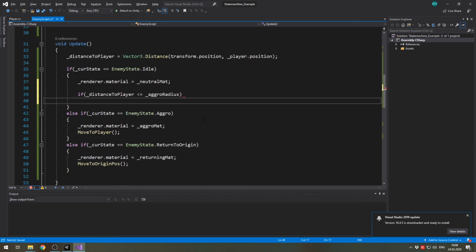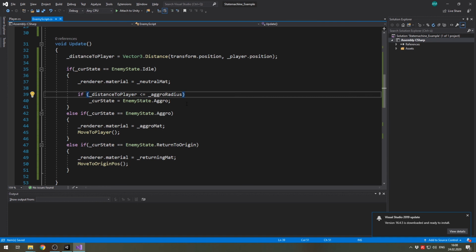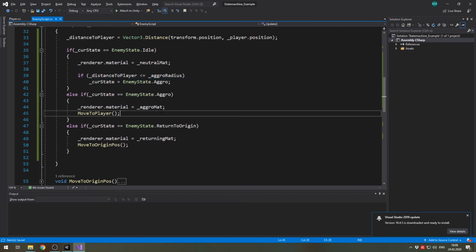Then we want to switch to current state equals the aggro state. So now, if he's in idle and the player comes too close, he switches to aggro mode. That's already quite fine. I'll just copy this.